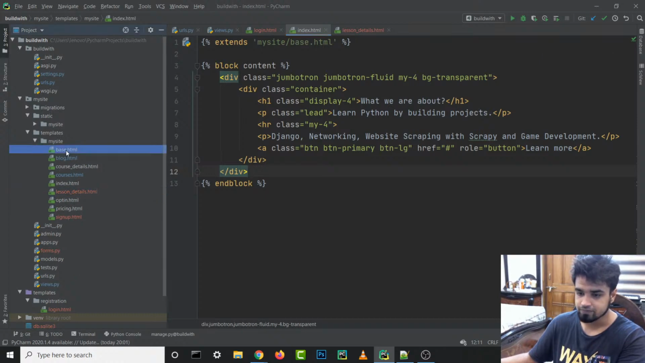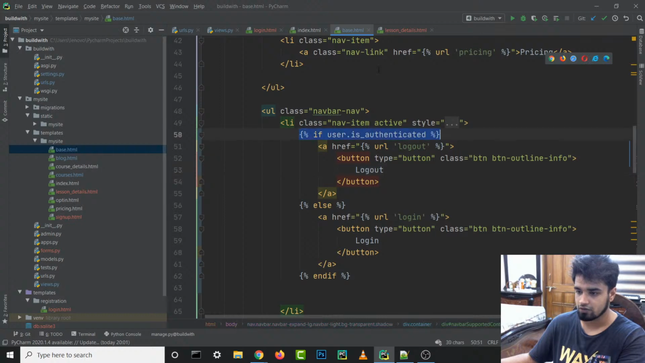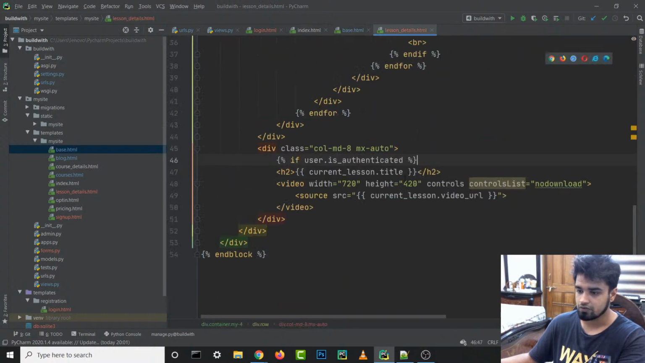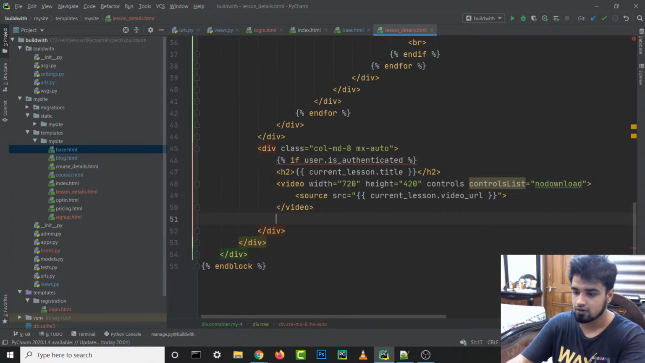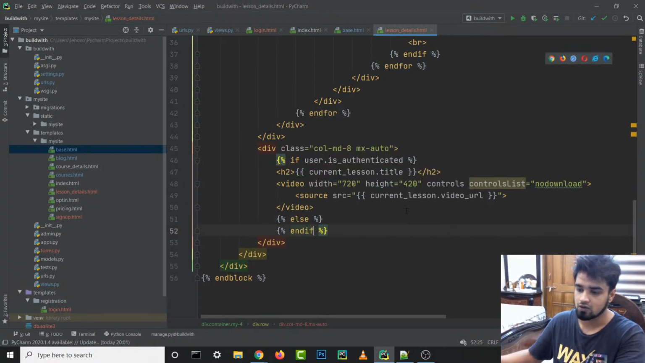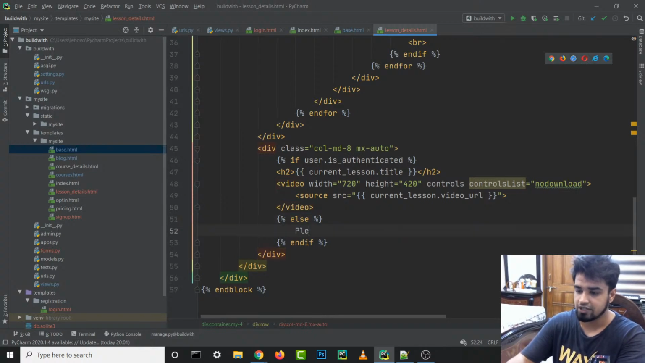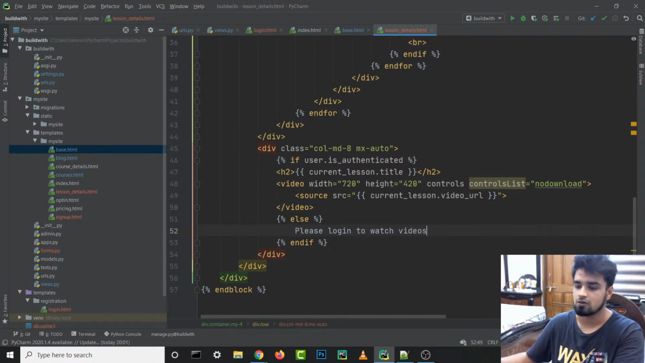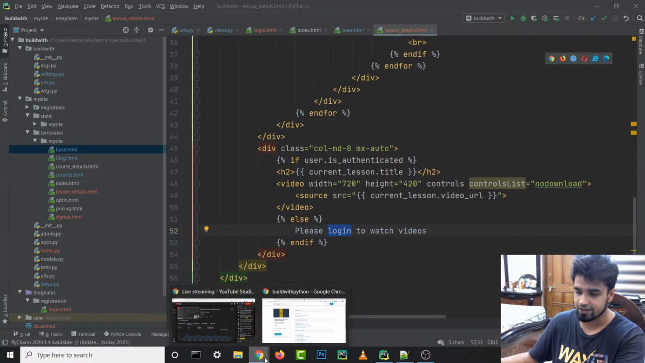base.html right now. So if the user is authenticated, then you can show all of this stuff. But if he is not, else, then we'll do something, and we'll just write endif for right now, and we'll just add please login to watch videos. All right, perfect. And obviously we can do CSRF and stuff, but for right now we'll just leave it at that.